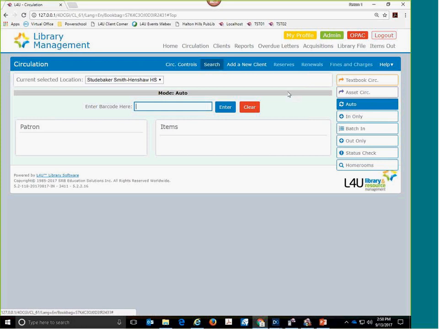So you do have your dashboard along the right-hand side, which allows you to specify between in only, out only, and so on. And you've got your enter barcode here, and then you can scan the patron's code or scan the item. But the first thing you want to do if you're doing outbound circulation, which does happen in a school, especially handling textbooks and so on, is you need to get the client on screen first.